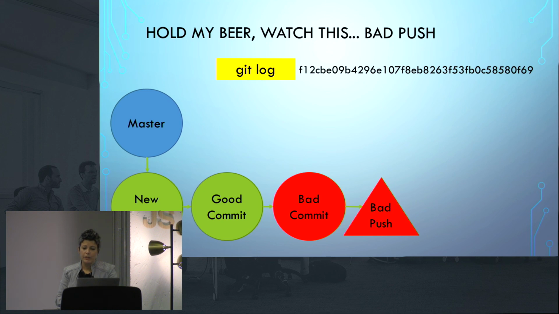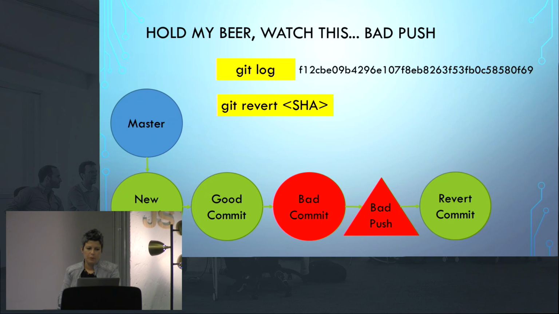Now, the last scenario is what do you do if you not only committed, but you also pushed? So you've got that bad commit, and you've got a bad push now. In that case, you just revert the commit, same way you did before, which we just learned tacks on a new clean commit to the end of your chain. You push that up, and you're good to go.